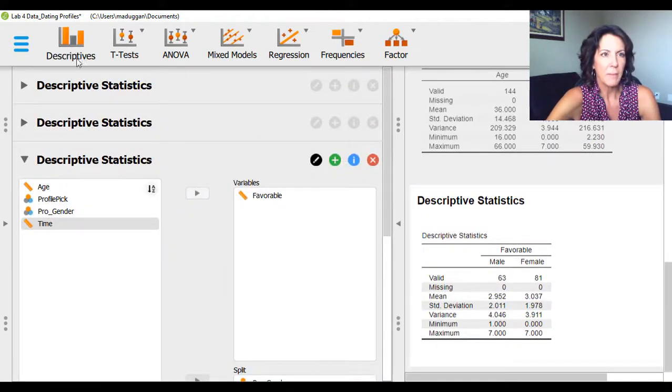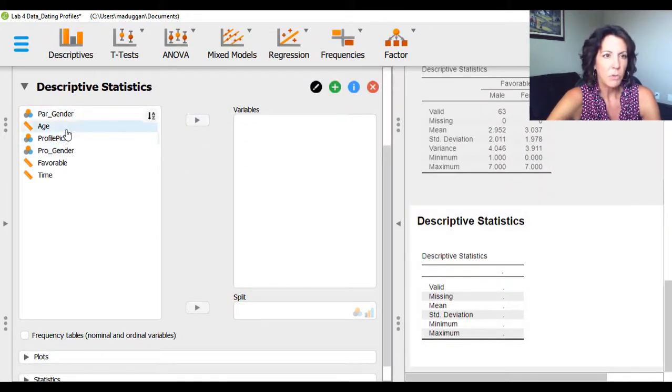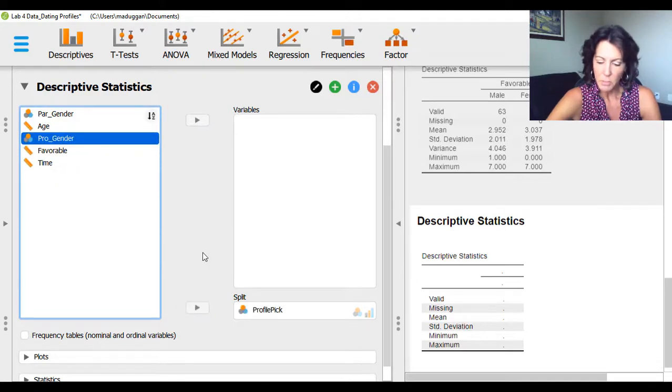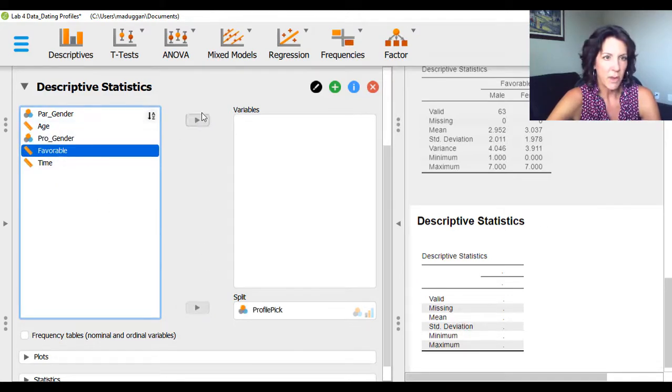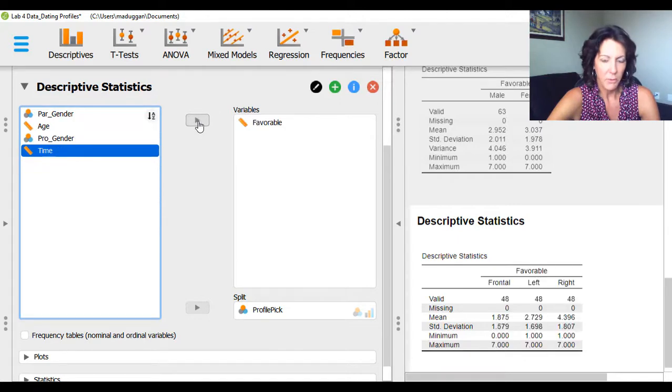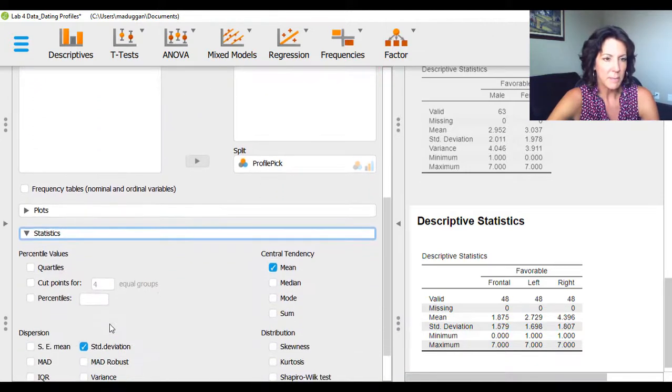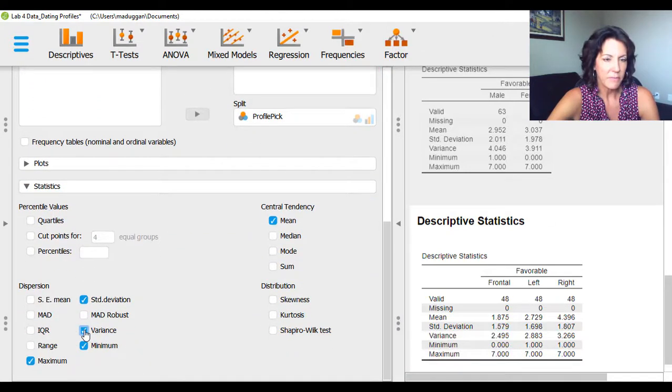Now I'm going to go back up and start another descriptive. And this time I'm going to move profile pic to the split box. And I'm going to move favorable to the variables box. Okay, so I'm also again doing what I'm doing every single time. I'm going to come to statistics. I'm going to select variance. All right, and I have everything I need here for that.